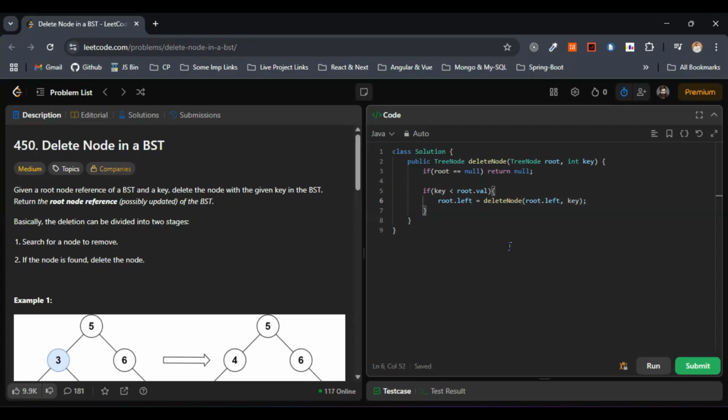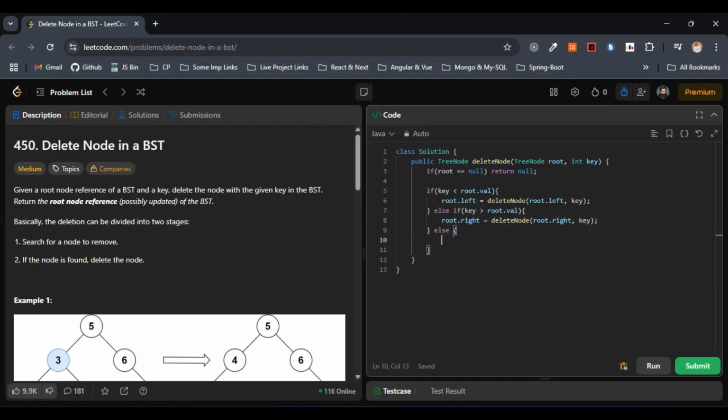This is fine. So the next step would be else if key is greater than root dot value, then what shall we do? Here the key is in the right subtree. So I can just copy the same thing and make the necessary changes. Instead of left, I'll change this to right. So we are going with the recursion right here. This is nothing but delete node of root dot right comma key. This is a binary search tree, so we can write in this way directly, right?